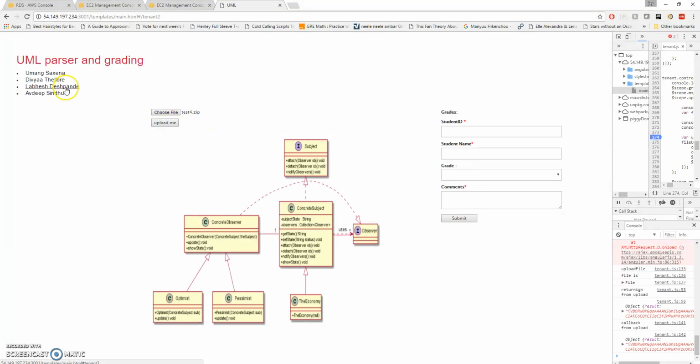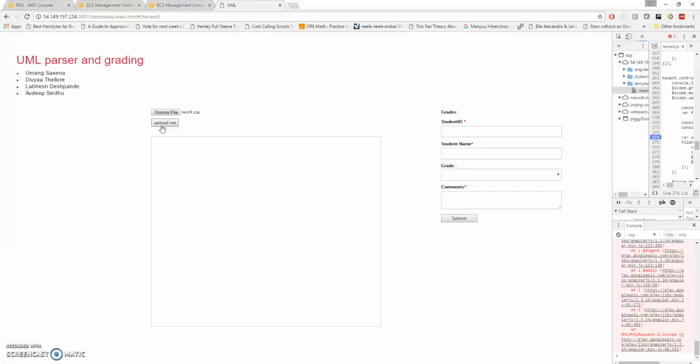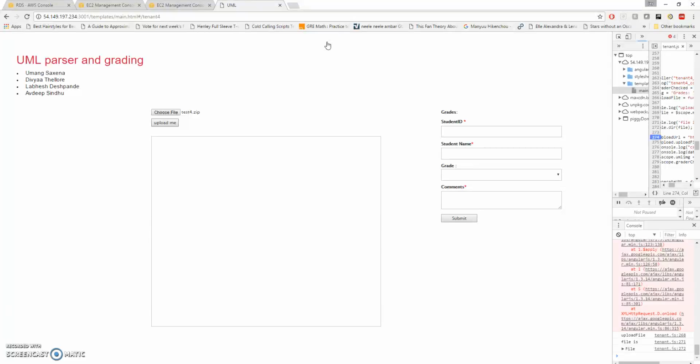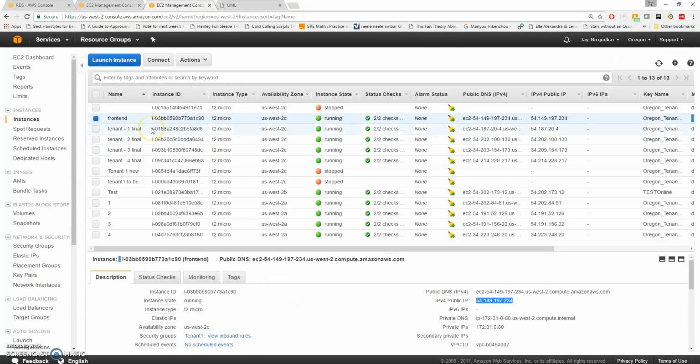This is for Divya. The next one is for Labesh, and the last one is for Avdeep. I'm using all test case 4s as requested there. So we can see that all of these UML parsers are working and have been deployed on each separate instance. We can see it's tenant 1, tenant 2, tenant 3, tenant 4.